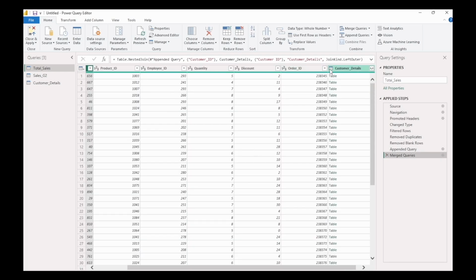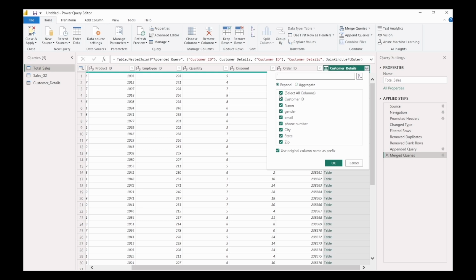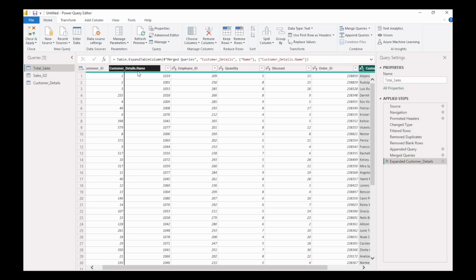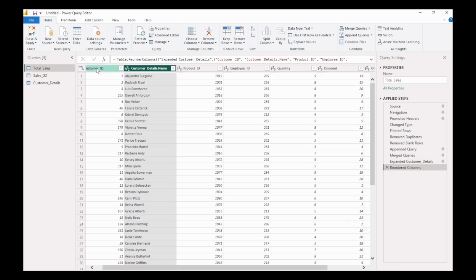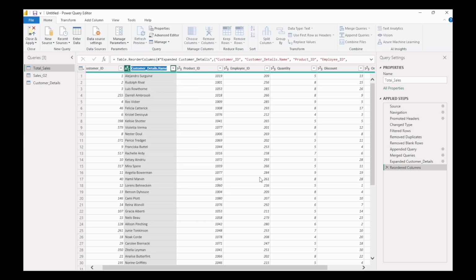Okay, so here what we have to do is select this icon. We will get a number of records and we have to select only the name one. Select this one and press OK. You will easily find the name against that particular order, and you can move this column from this place to any other place where you want. Just behind this customer id we have the customer name. So you can rename this again as customer name.